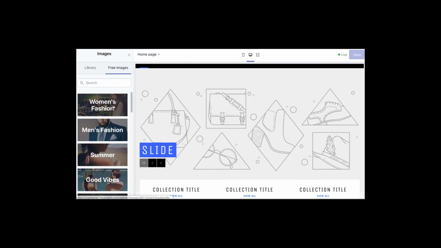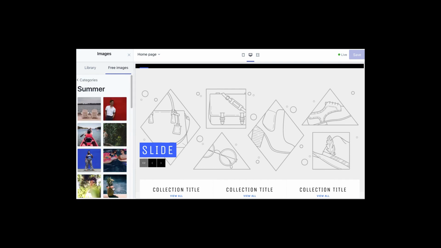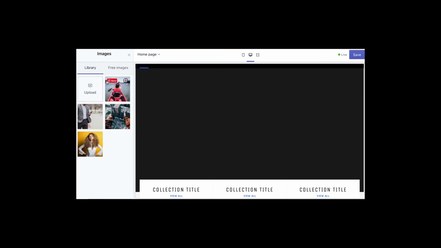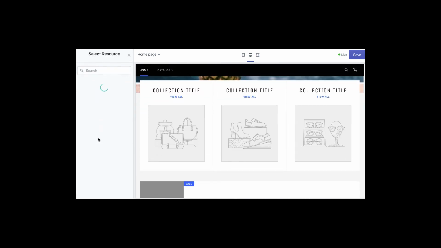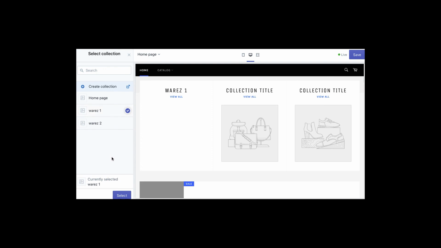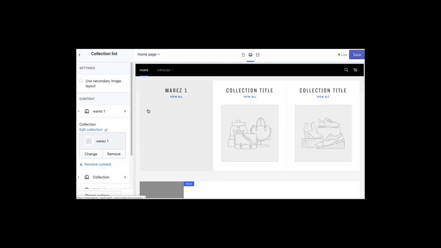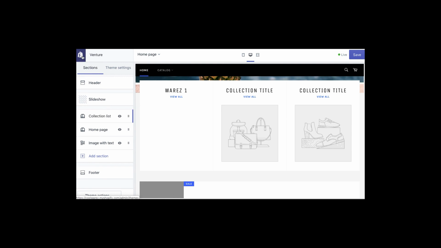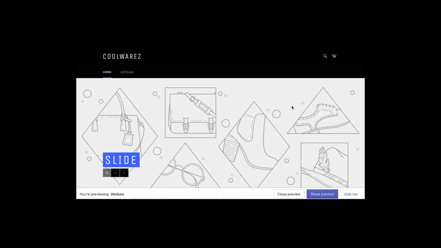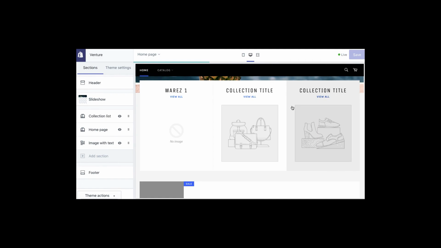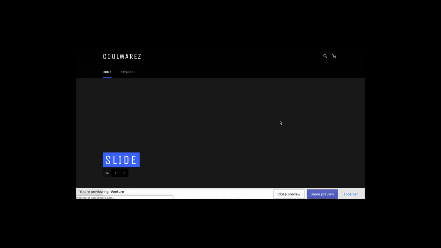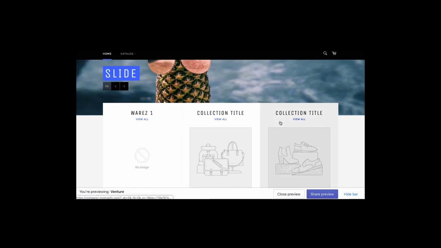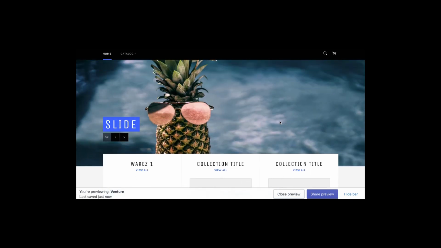So again, if I had to do the slideshow, I go to slide, I select my images, I'll pick my free image, whatever. It's summer. Let's get a pineapple. All right, and then I have the collections down here. This is collections list, so I'll select my only collection, wares, and select save. I don't have any image there, otherwise an image would show up, right, for it. So once you're finished, click save. And then I'll refresh. And now I've got my slide, my pineapple, my wares with no image because I have no image. But you're going to have to redo the customizations.